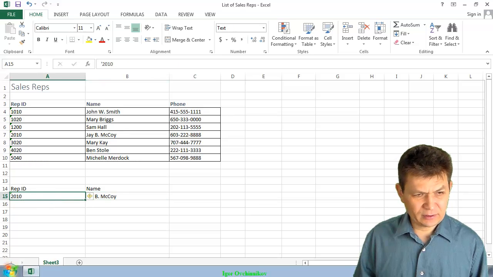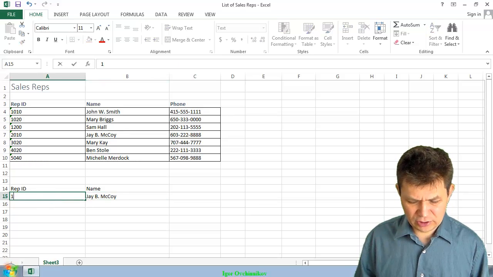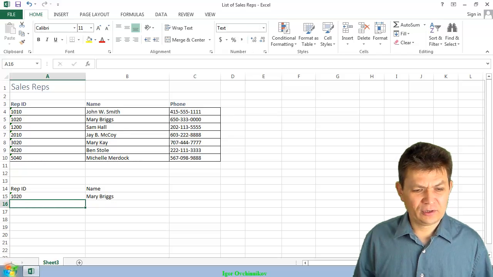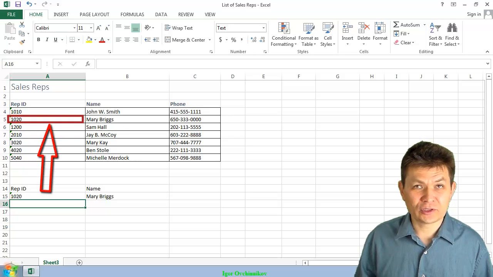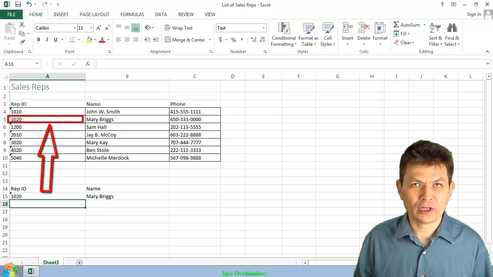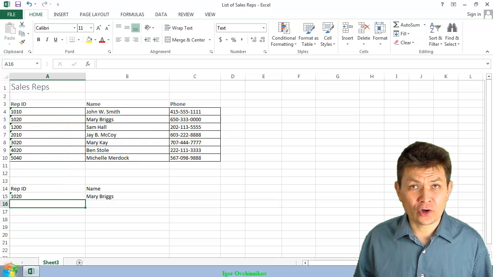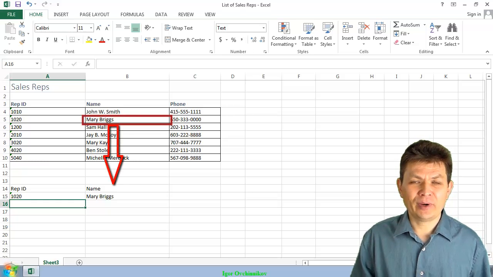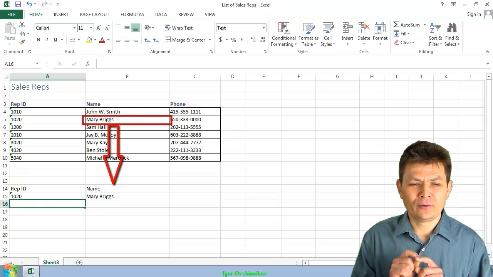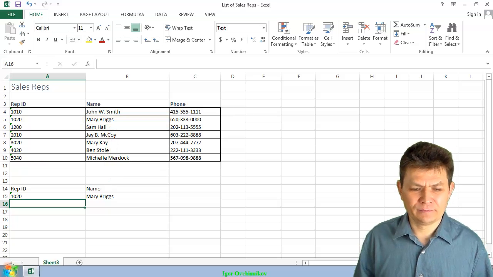Let's say I type a different value here, 1020. Sure enough, I got Mary Briggs. We found 1020 in the first column, column index 1, and then we display what's in the second column, but in the same row of the data array, my lookup table.